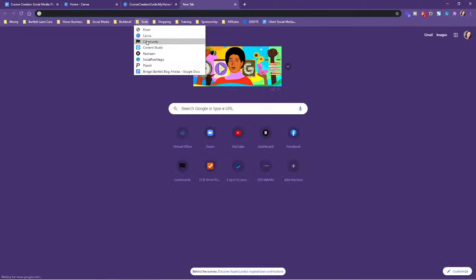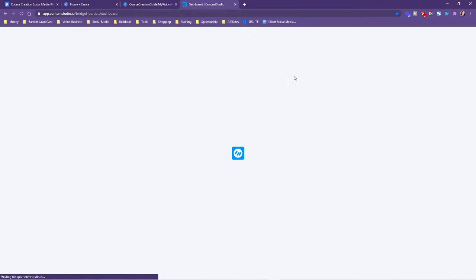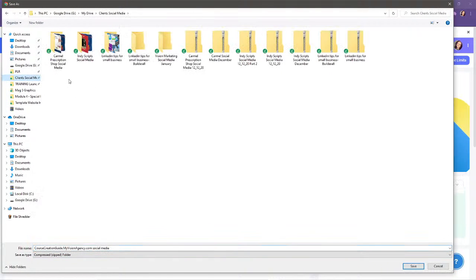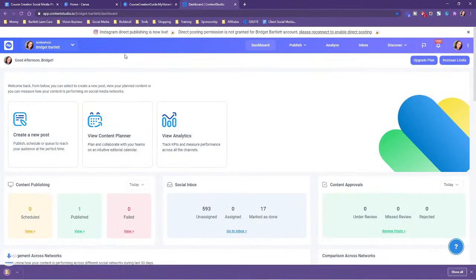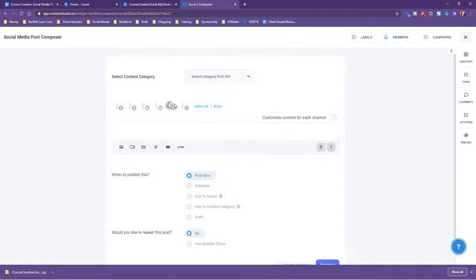All right, so let me go here to, I like to use Content Studio because I work with clients. So let's see. We'll choose client, and then we'll just add it to my folder. So we'll just leave that there. And I'm in my workspace here, so I'm going to go Composer. And I'm going to click here to schedule this out.